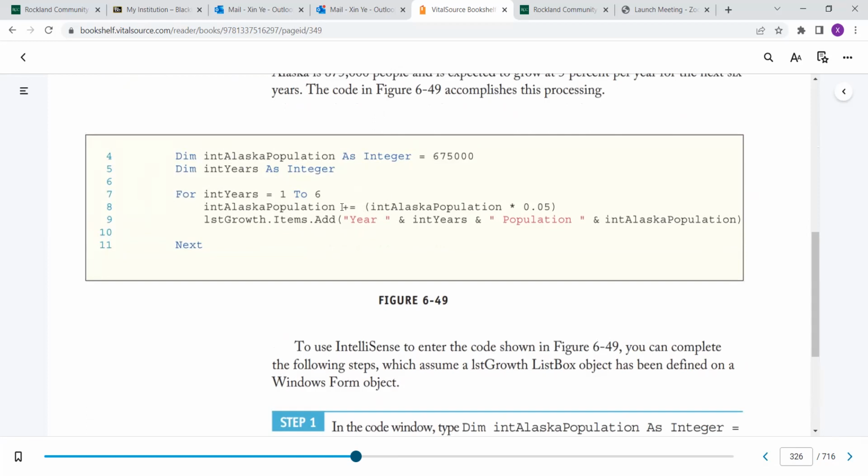Now this is called a short form of the operation. Plus equal means, if you have an assignment statement, and the left of your assignment statement is the same as the first term on your right side, you can combine them together, a combination operation. So this line is the same as int Alaska population is equal to int Alaska population plus the rest of it.